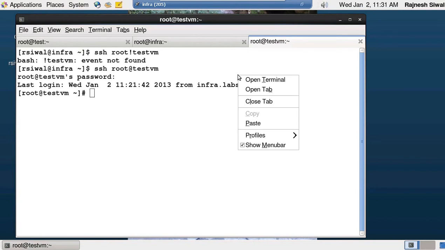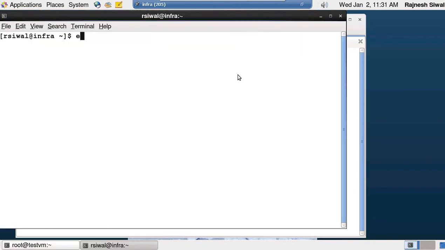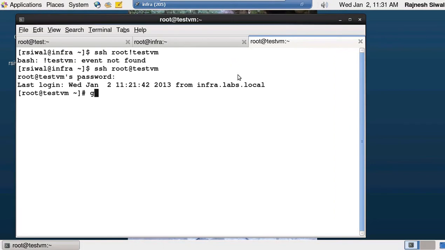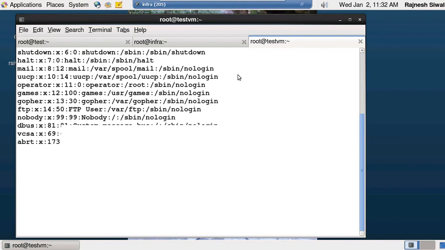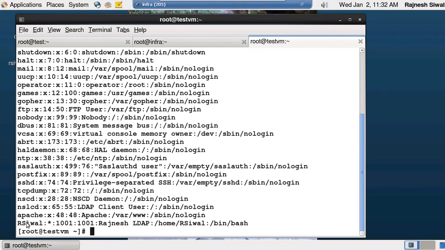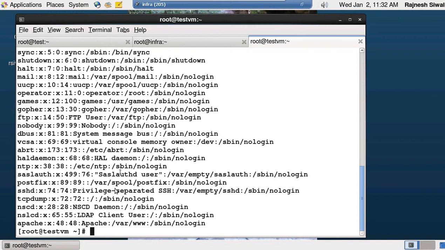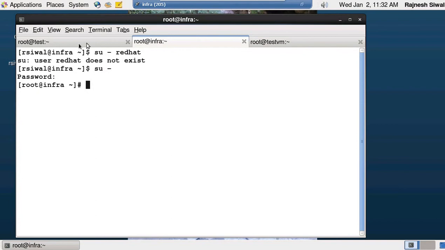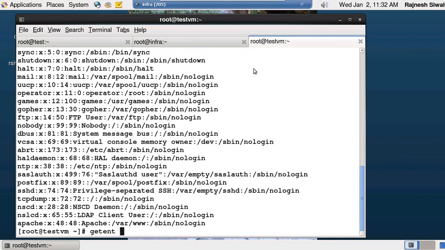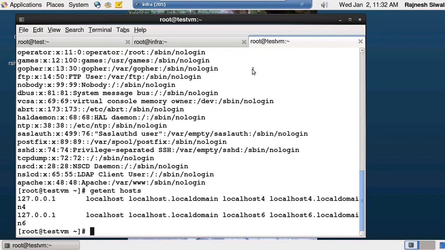Right now, if I have a look into the users database, I can see only one LDAP user, which is rcval with the ID 1001. And if I look at /etc/passwd, I cannot see the user rcval because it is fetched from the LDAP directory server, the 389 directory server. The same happens if I check getent hosts. Here I have two entries corresponding to the local host.